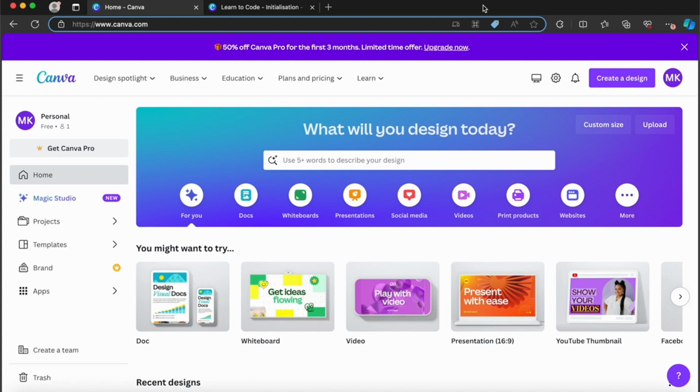So first off, you're going to need to head over to Canva. Now there's a number of different platforms you can use to create YouTube artwork, but I personally use Canva and find it the easiest and most convenient.